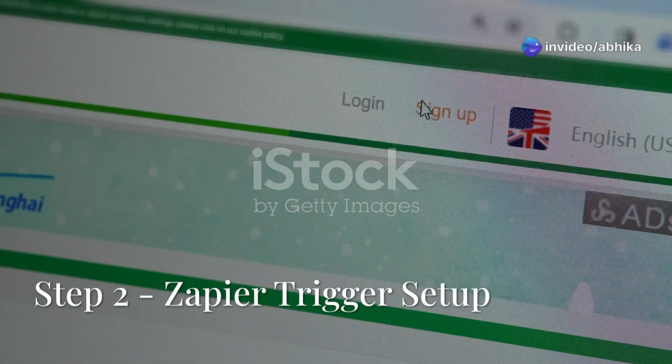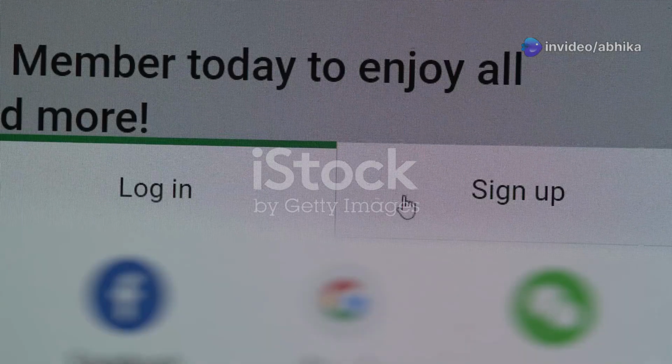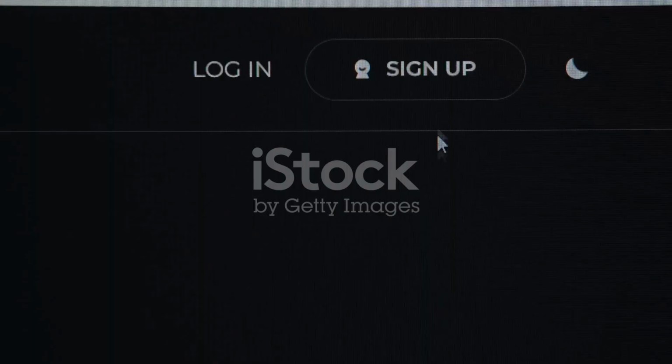Step 2. Go to Zapier and click Create Zap. Set the trigger app as Google Sheets. Trigger event: New Spreadsheet Row. Connect your Google account. Choose your sheet.